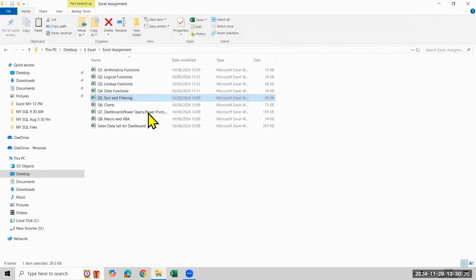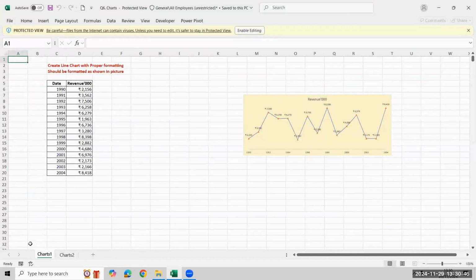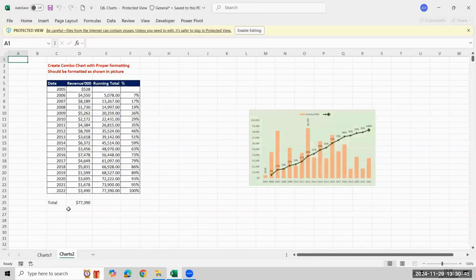Okay, now apart from that, you have charts and visuals, which you have done today only. You have to create a line chart and you have to create a combo chart. That's it, nothing else. Which you have done today, the same concept. Do you want me to explain this again?